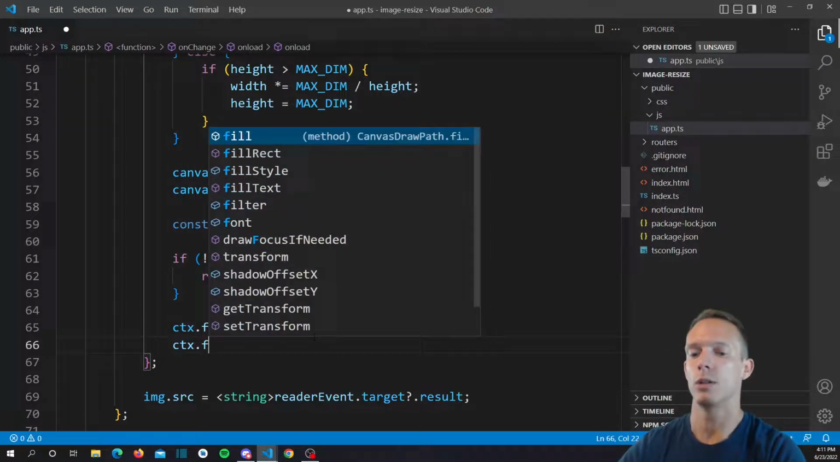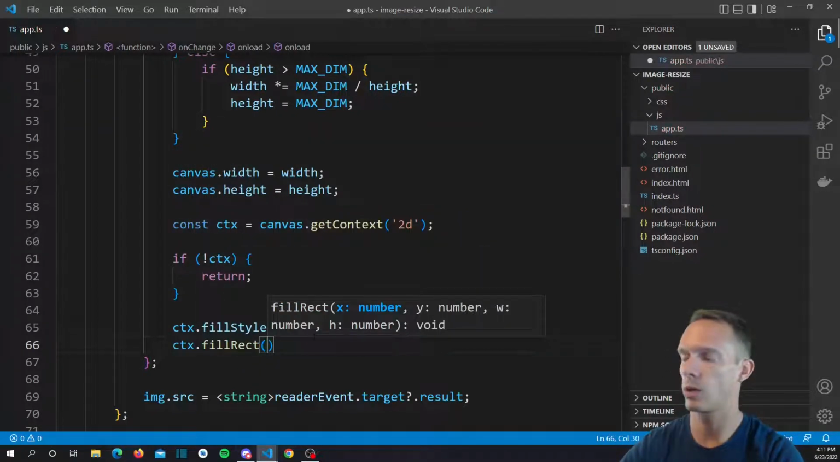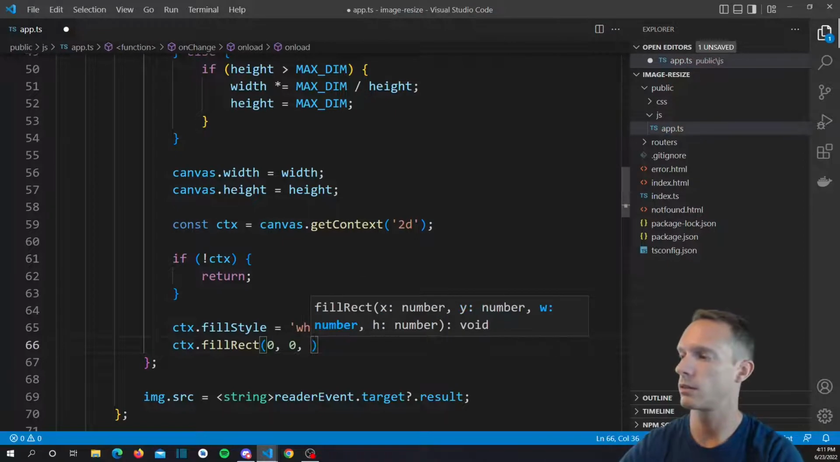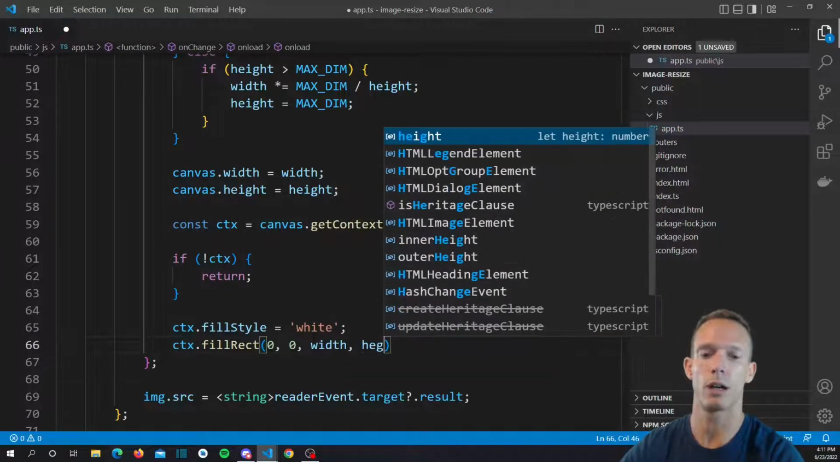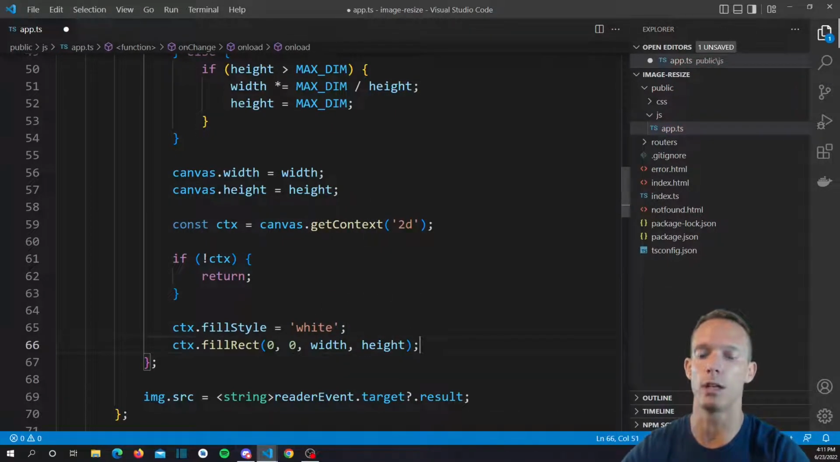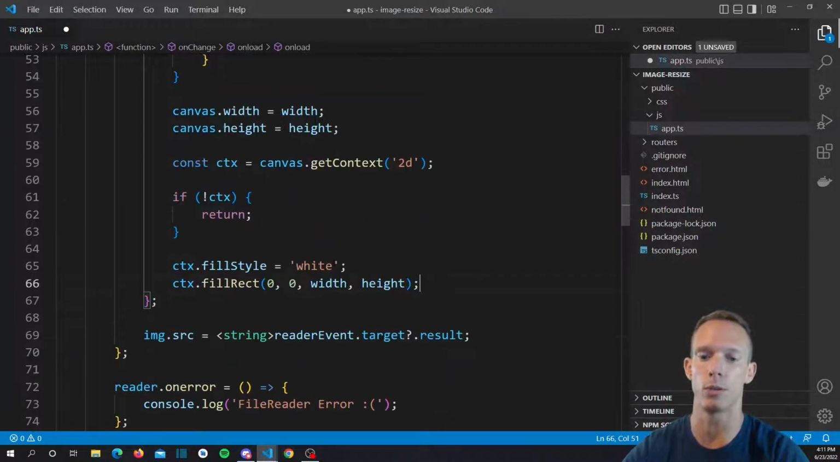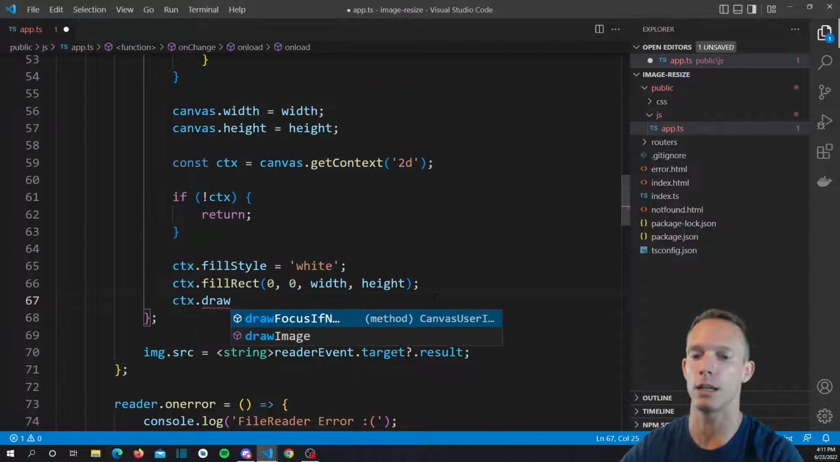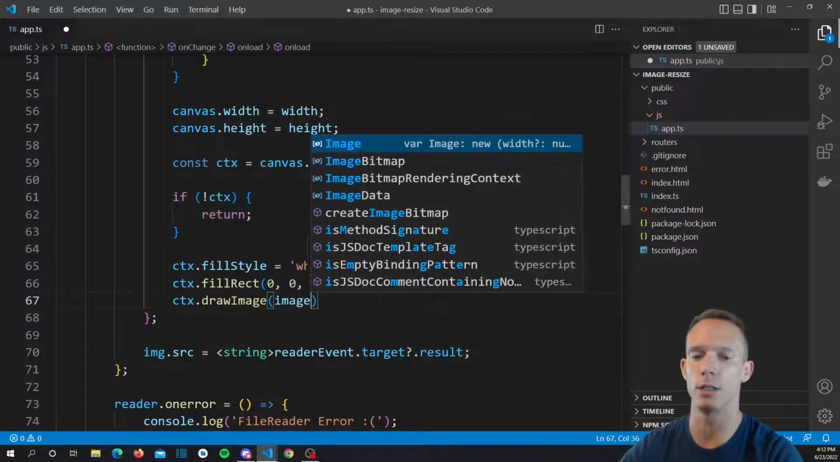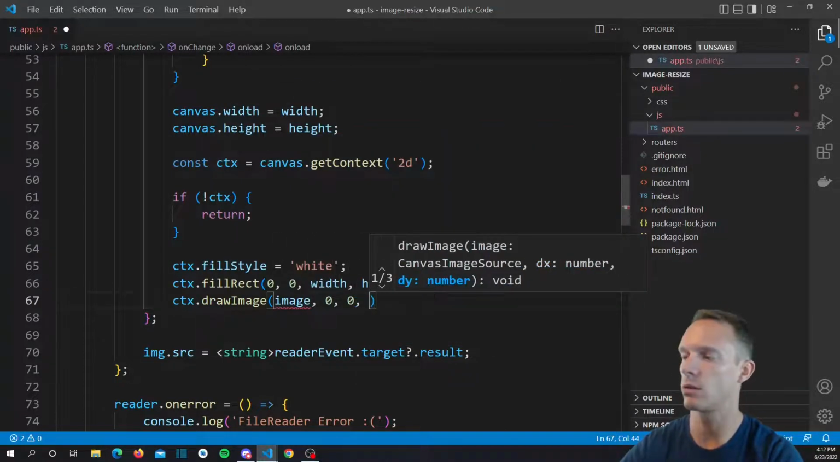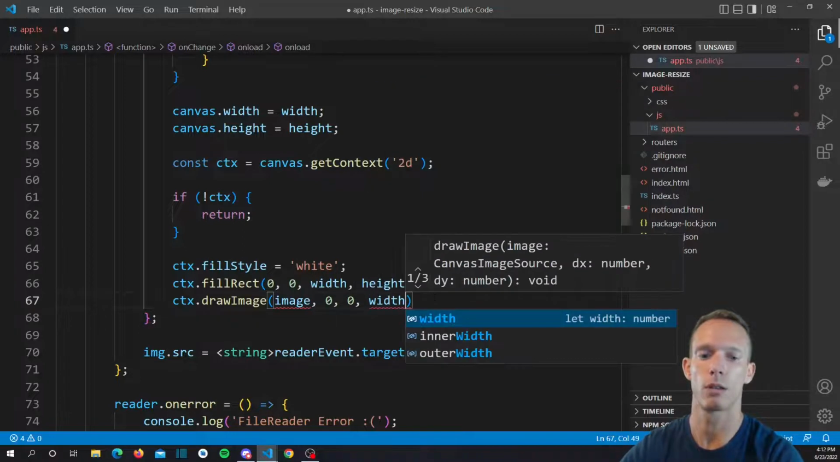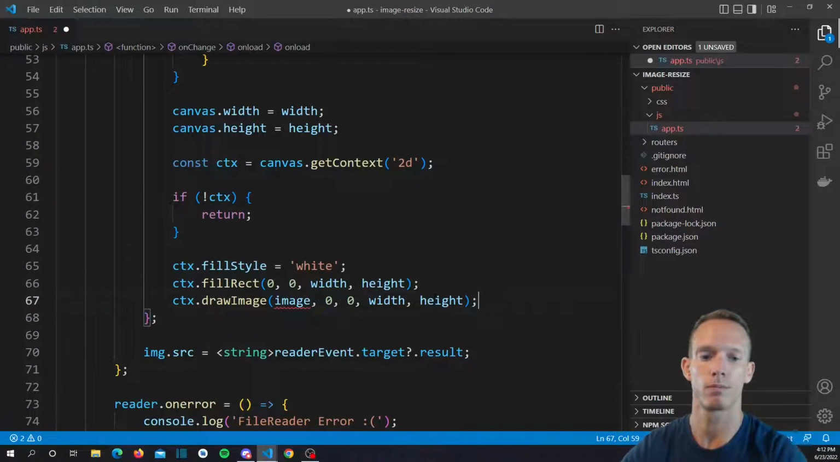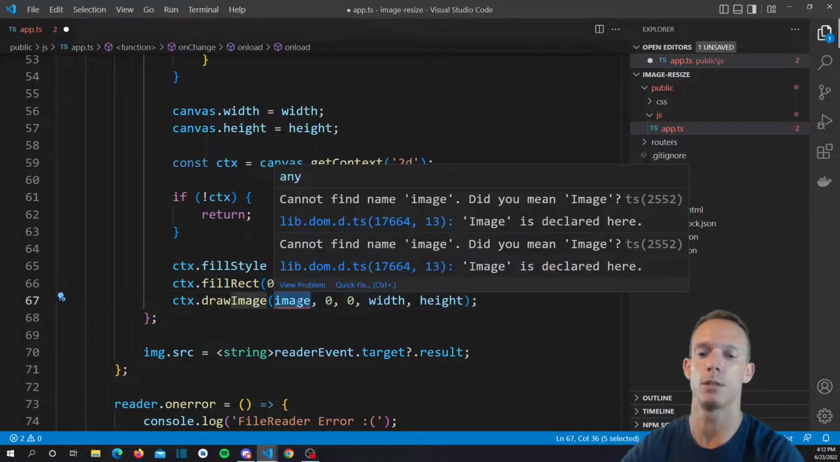And then we want to fill the rect with basically the width and the height. So we're just filling the background to be white. You could do something else if you wanted to. You could fill it with black, but basically we're going to want to draw this image. So we're going to paint over this anyway. So we're going to draw image 0, 0, width. All right. And, oops, typed image, not image.